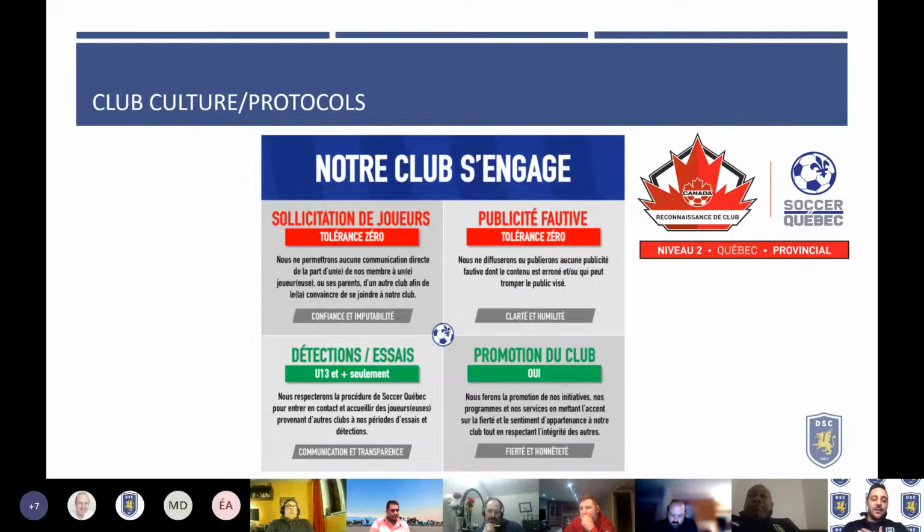We've had this meeting before, but we need to reiterate it at the beginning of every season. Documents from Soccer Quebec and Soccer Canada, especially for a provincial level club like us, require adhering to certain criteria: no solicitation of players and no fake advertising. Those are the two main ones, okay?